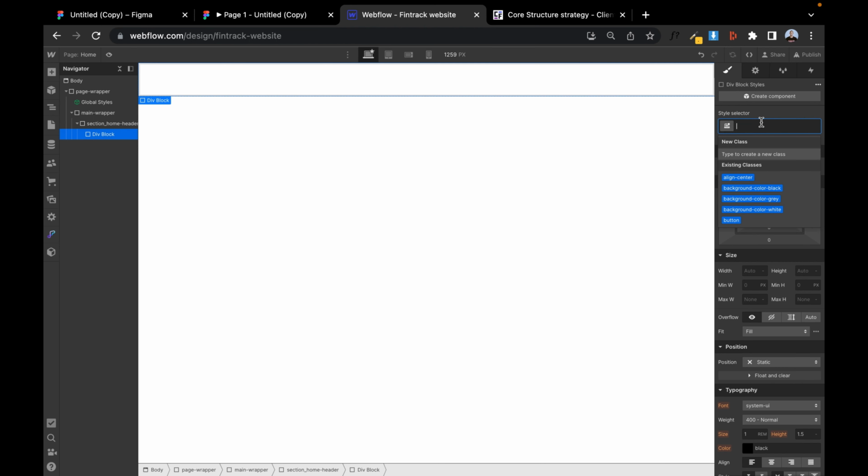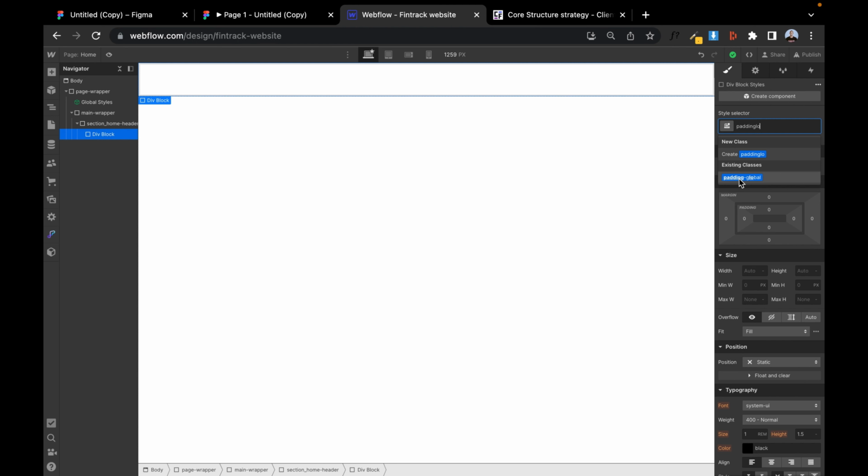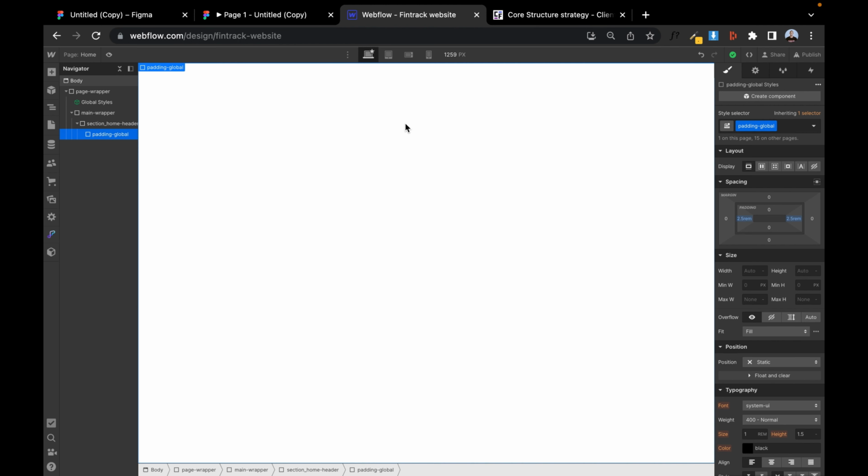Now following the cost structure, we're going to call this div block padding global. Padding global. From the style guide, this one is known as a universal class. It's a global class. This is just the work of this class: basically, it adds 2.5 rem padding to the left and to the right. Okay, so it's constant. Just know that it's constant.